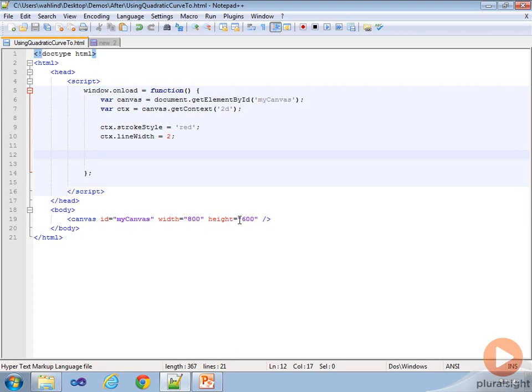Several different techniques can be used to render paths with the HTML5 canvas. Up to this point, I've shown the arcTo function, which can render some types of paths. And in this demonstration, I'm going to show the quadraticCurveTo function and show how it can be used with a control point and an endpoint.